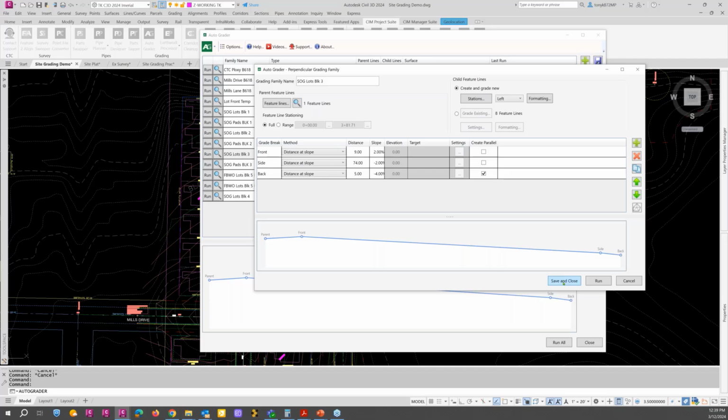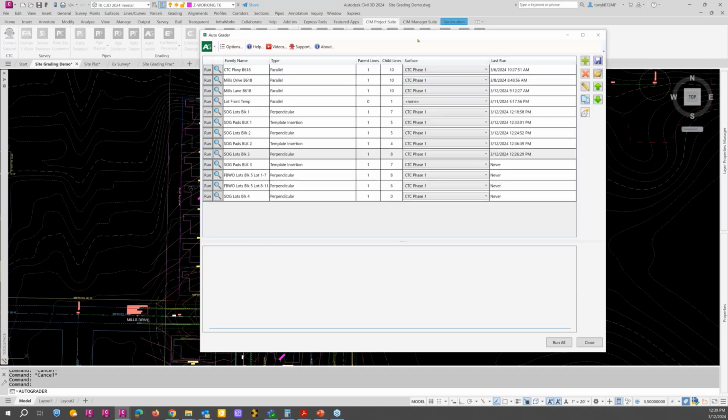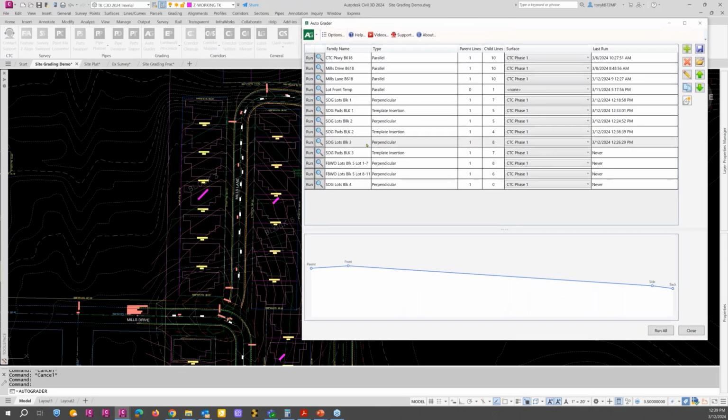So since that's ready to go, we'll save and close. Should all be to the correct side. If it isn't, we'll just rerun it. So let me run it again. It goes there and finds what it needs to find and creates our surface.